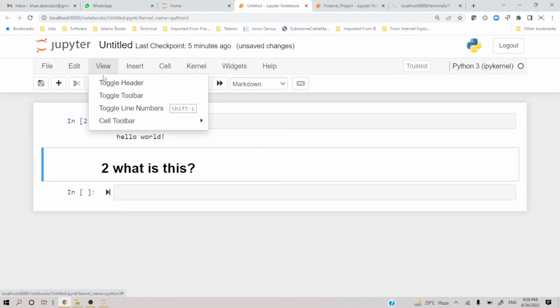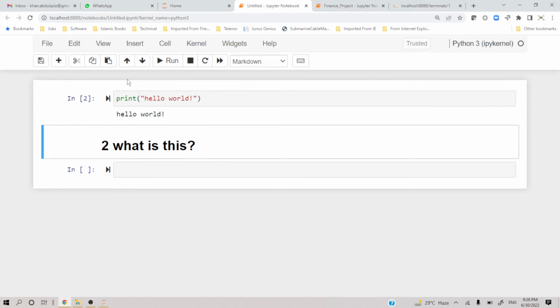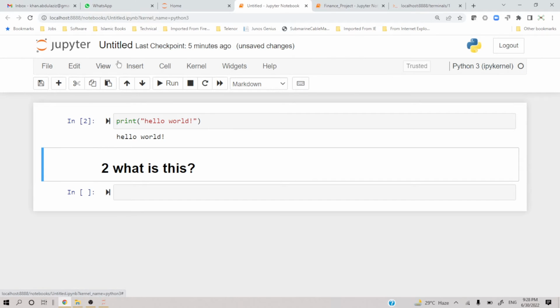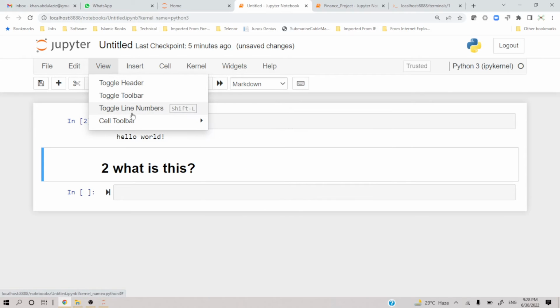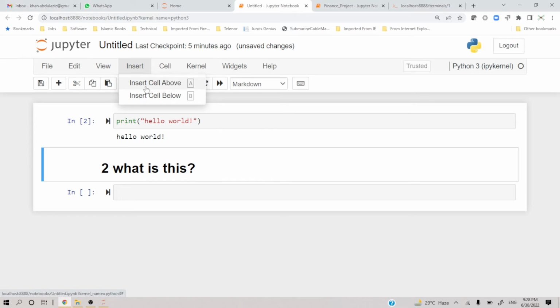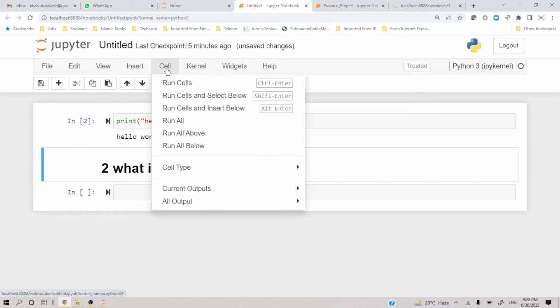View is like toggle header, toggle toolbar. So for example, if you toggle the header, then the header is gone, and if you want to bring it back, it is back. So in View you can do some of these things. Insert is to insert a new cell.